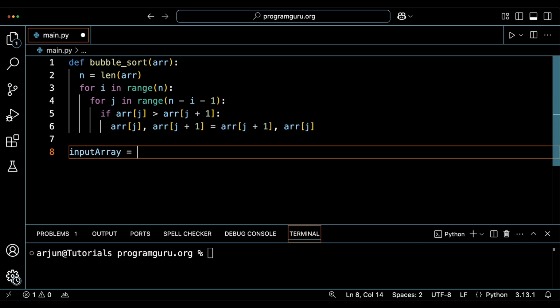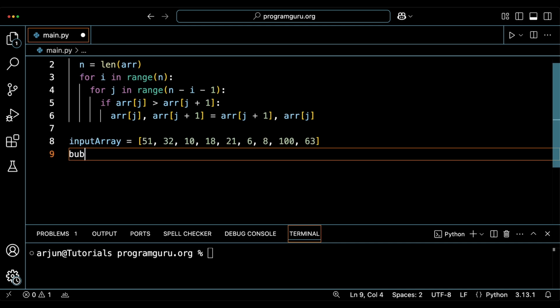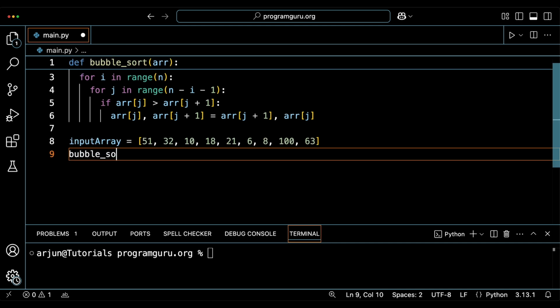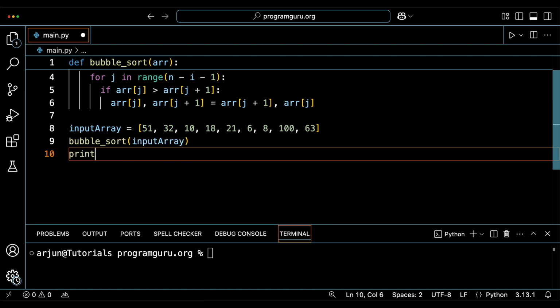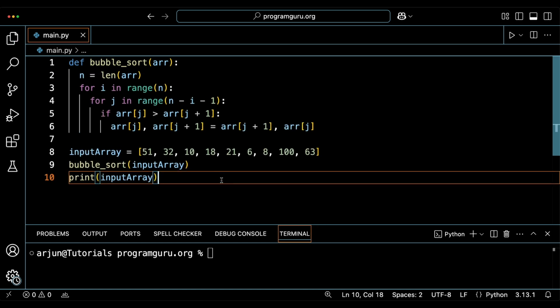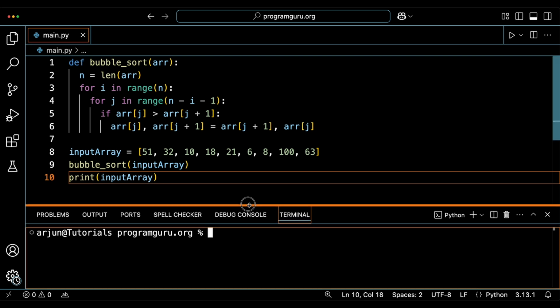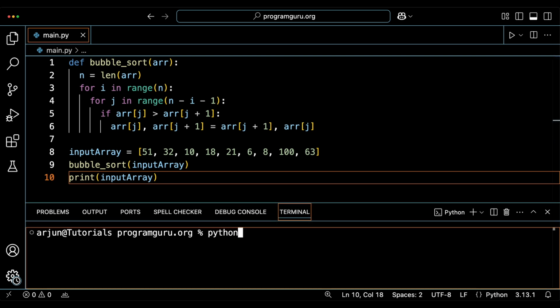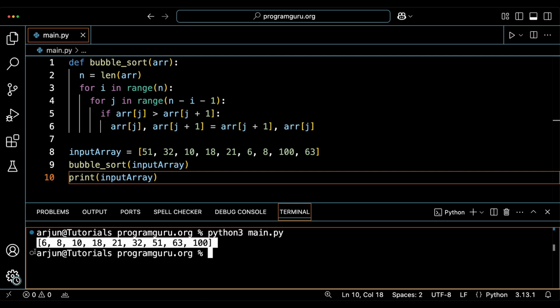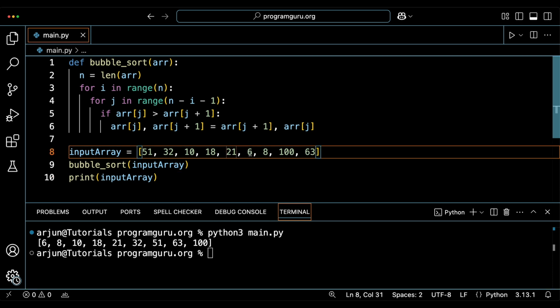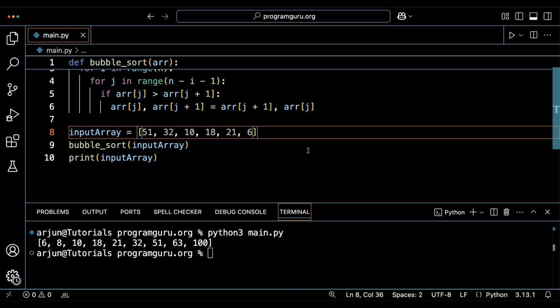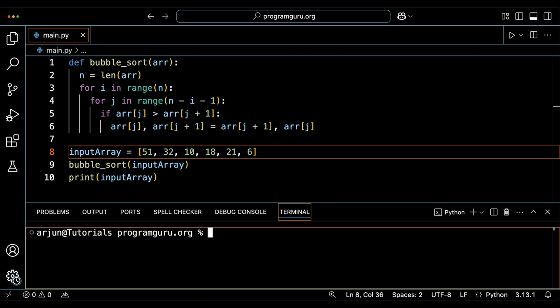Now let's test our function with an example. We create a list called input_array with some unsorted numbers. Then, we call our bubble_sort function and pass the array as an argument. Finally, we print the sorted array using a print statement. Run the program, and the sorted array is printed to the output. Let us change the array and rerun the program. Sorted array is printed to the console output.